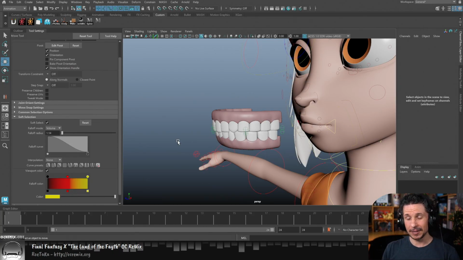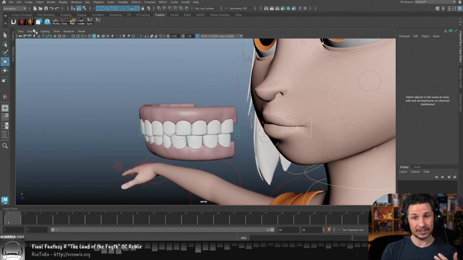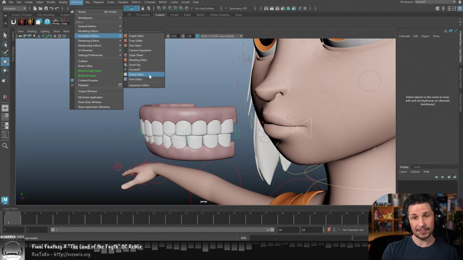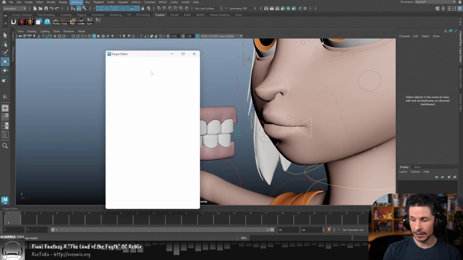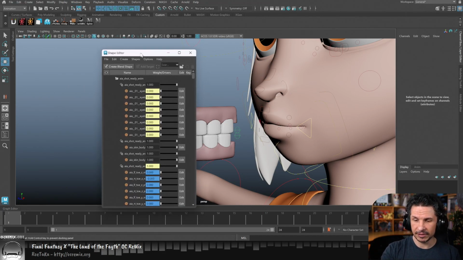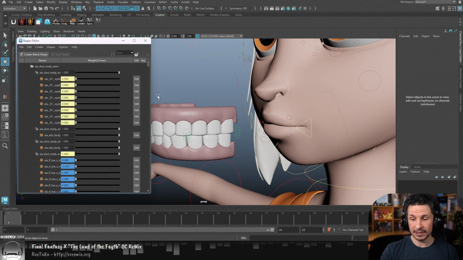So, blend shapes. How do we use them? Well, first, let's get to the blend shape menu. To do that, you go to Windows, Animation, Shape Editor right here. So the shape editor is where you control the blend shapes for all of the rig. And you'll notice that when I open this, the rig already has a ton of blend shapes.